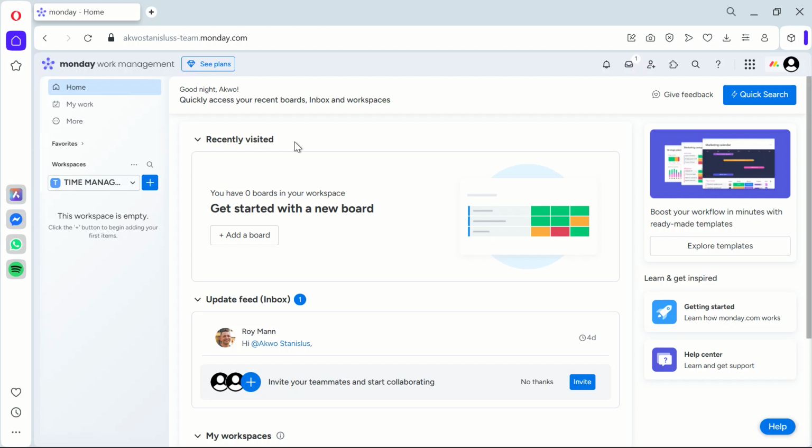Today, we're diving right into a comprehensive guide on how to use Monday.com to track vendor performance. This is a great tool that can streamline and simplify your vendor management efforts, so let's get started.